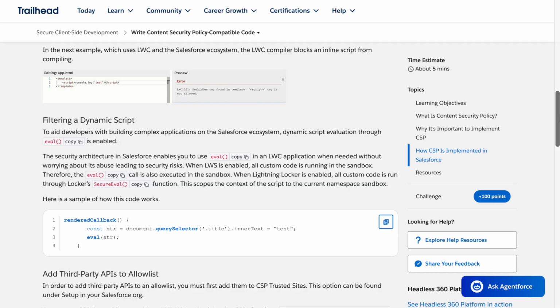Filtering a dynamic script. To aid developers with building complex applications on the Salesforce ecosystem, dynamic script evaluation through eval is enabled. The security architecture in Salesforce enables you to use eval in an LWC application when needed, without worrying about its abuse leading to security risks.